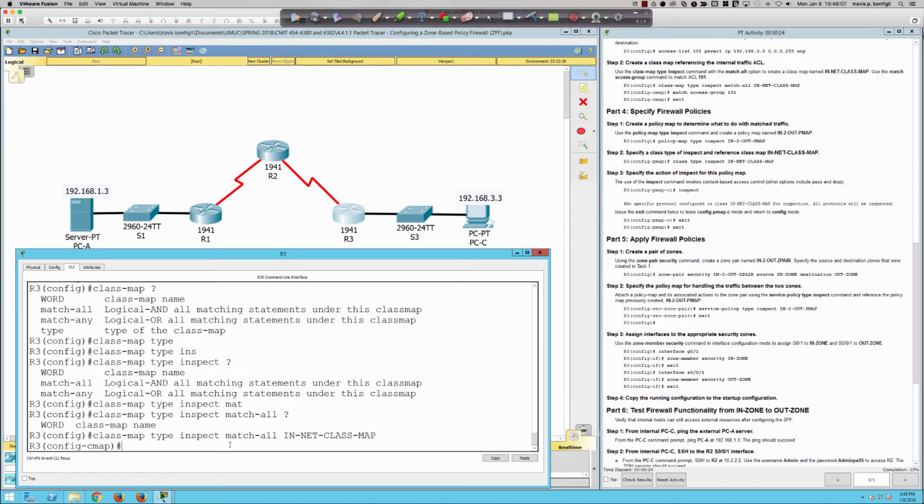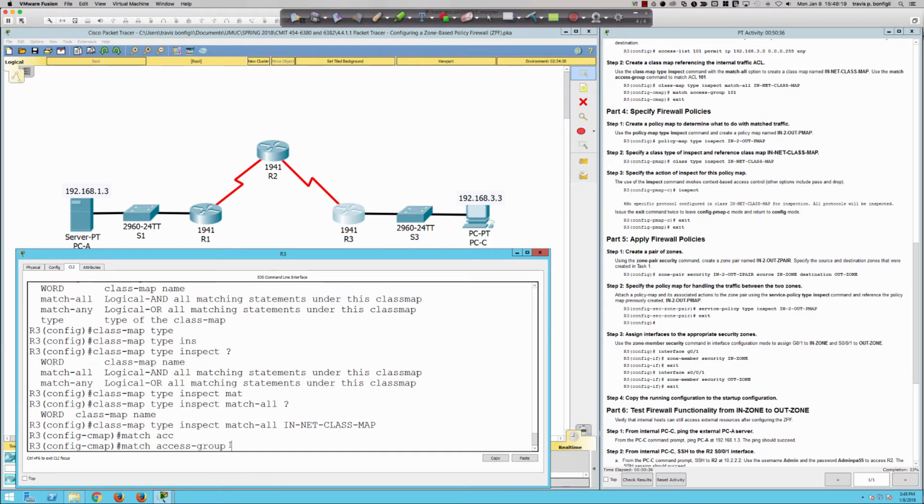All right, and now that that is done, what are we going to match? What traffic am I interested in? What's the interesting traffic that I want to inspect on router 3? Well, we defined that when we created that ACL. So I'm going to say match access-group 101 because that's the access list number that we used. Now, you can use an ACL, and we see how to do that, and it's right there.